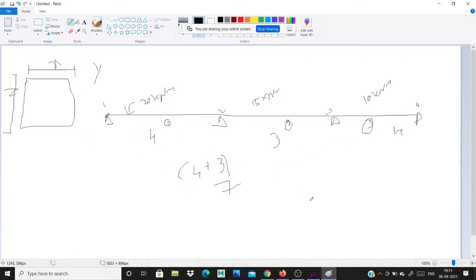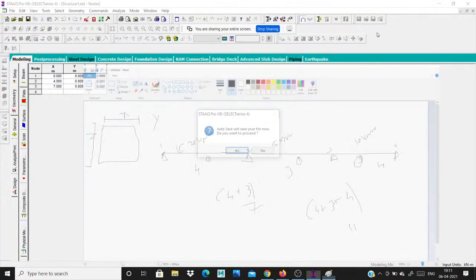The last point of x is 11, right? Our total distance is 4 plus 3, plus the last beam of 4 meters: 4 plus 3 is 7, 7 plus 4 is 11. That is our x distance, right? Simply click this, 11, 0, 0, and that sends it. Now I have created the 4 node points.